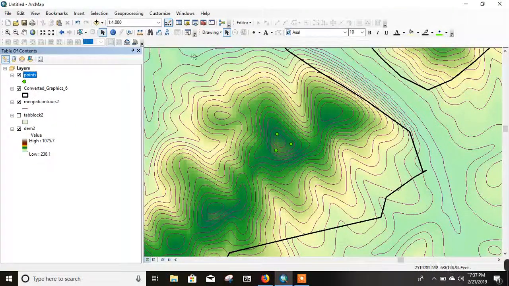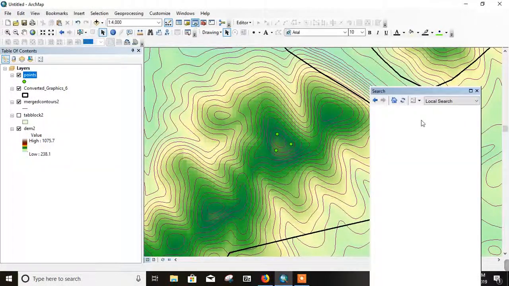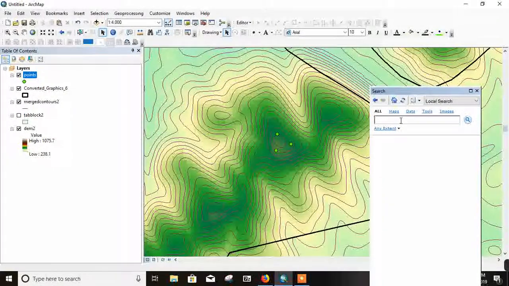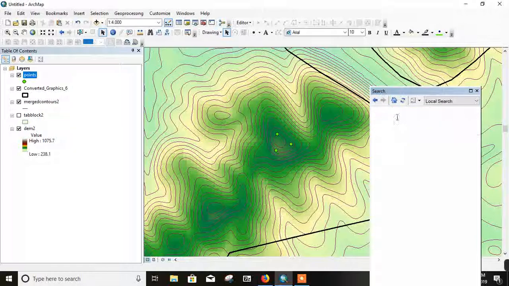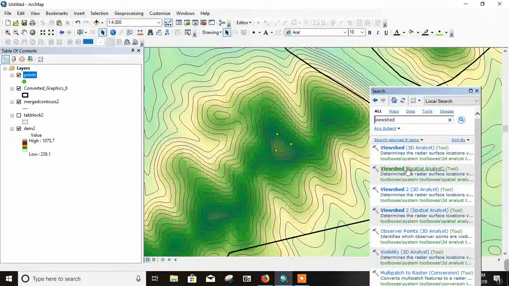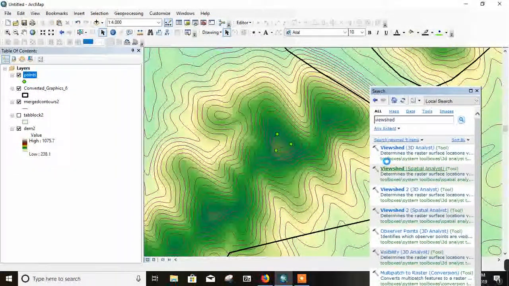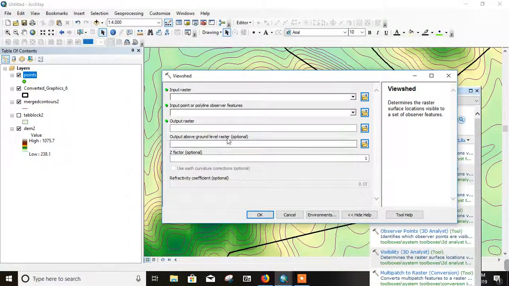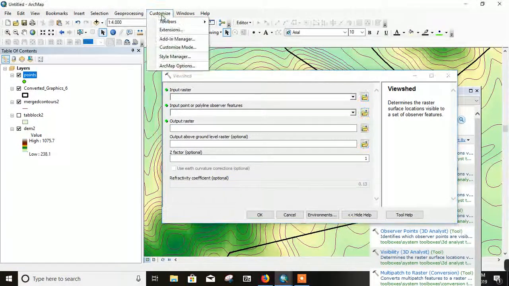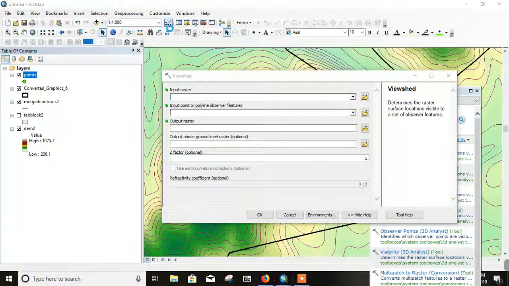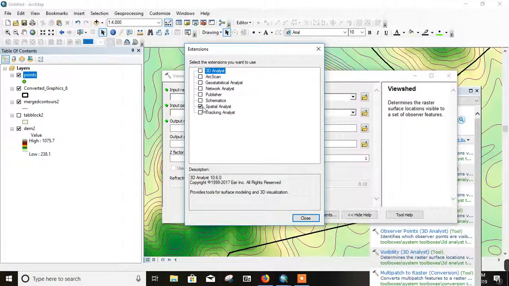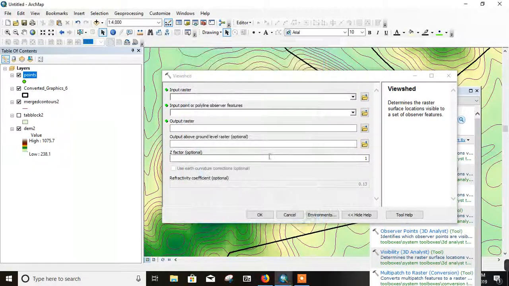Okay. At this point, then, what I want to do is do my first viewshed analysis. So I'm going to go up here to my search tool and put in viewshed. I'm going to use the Viewshed Spatial Analyst tool. Again, if this doesn't show up, go up here to Customize, and this time look under Extensions, and make sure you've checked the one that says Spatial Analyst. Otherwise, I don't think you'll be able to load that tool.